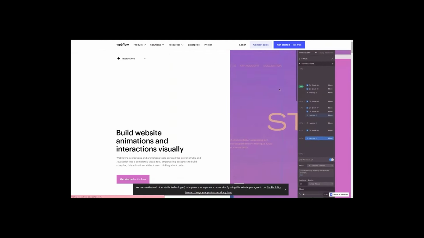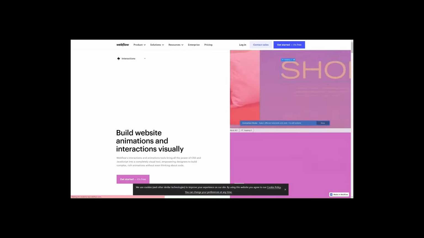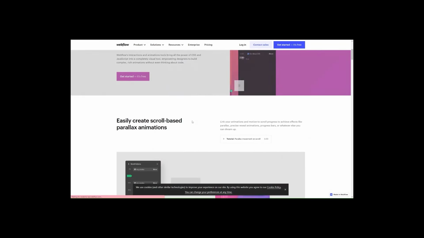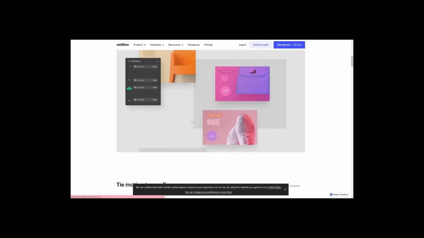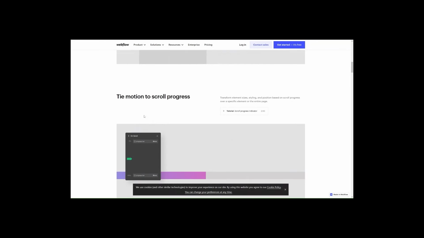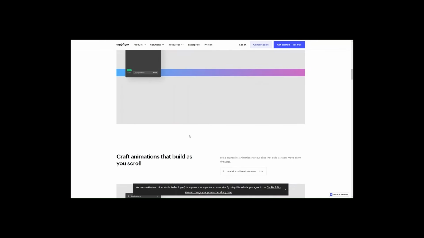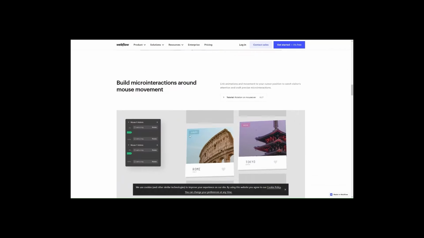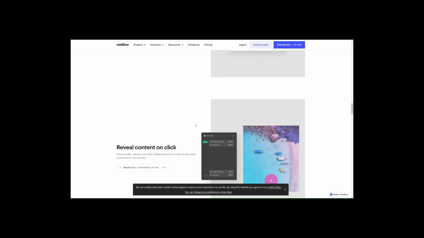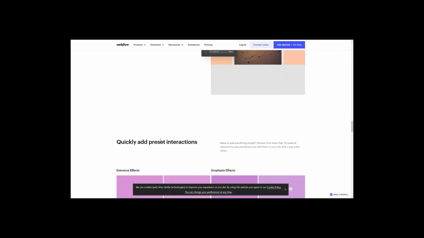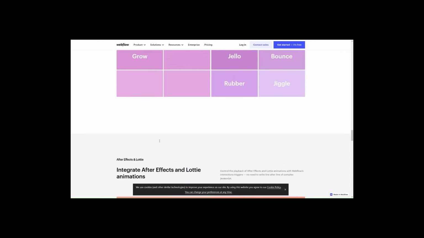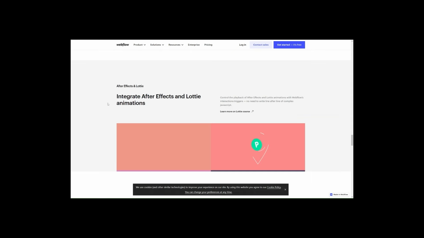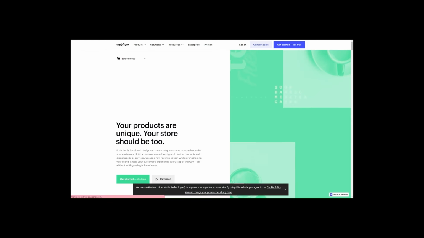Webflow also offers interactions. They have an interaction feature that allows you to create animations and interactions on your website without any coding. With interactions, you can create custom hover effects, scrolling animations, and a lot more. And you can essentially use all this to make your site more engaging, more fun for users to use as well. For every single feature of Webflow, they do have lots of tutorials as well, which show you how to create different kinds of animation, entrance effects, emphasis effects, things like that. So it's a really good animation tool to use.